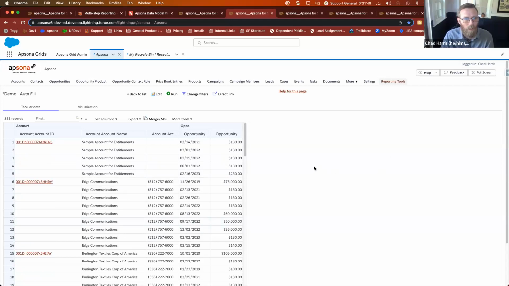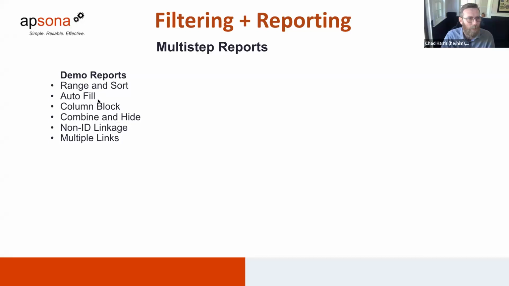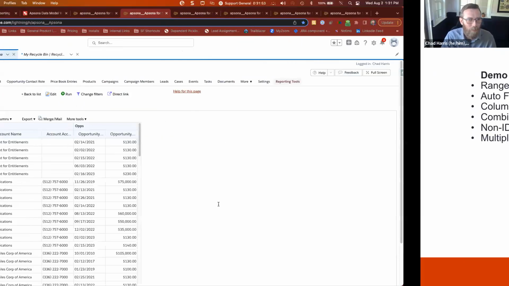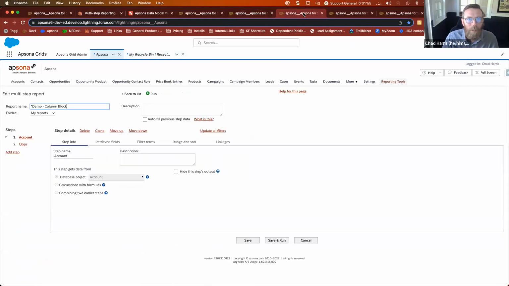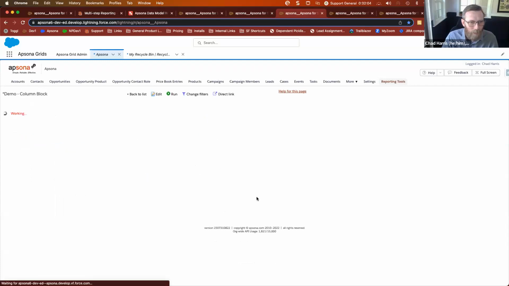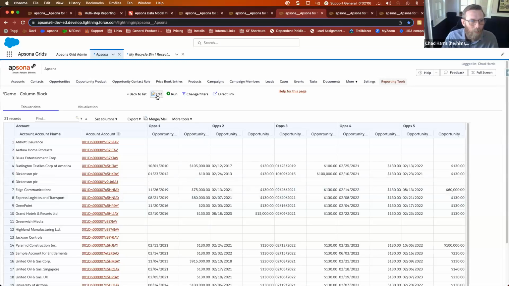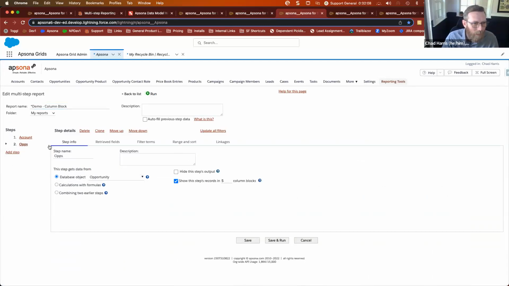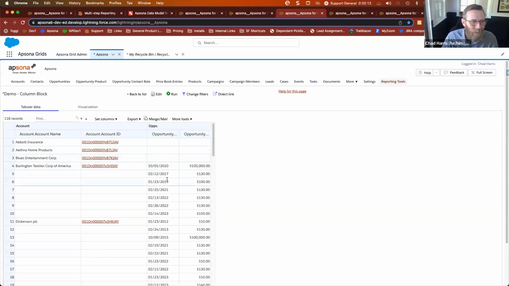Let's do one more and then we will break for the day. Column blocks is a great one. I've got my next report ready. So we also have a similar report here. We have accounts with opportunities. And if we run it, we're going to see, oh, I gave away the secret. Let's pull this off. Save and run it. This is how it would normally look.